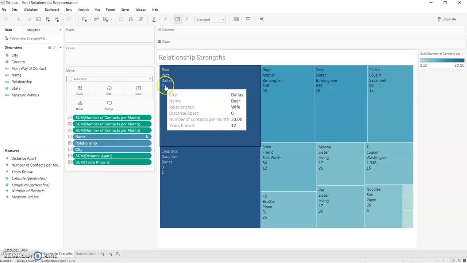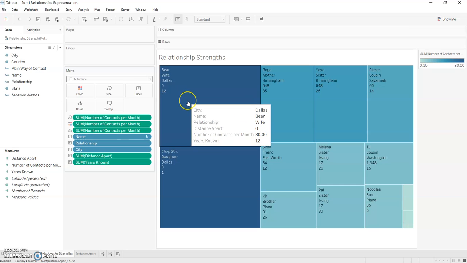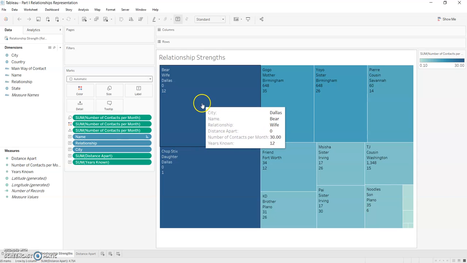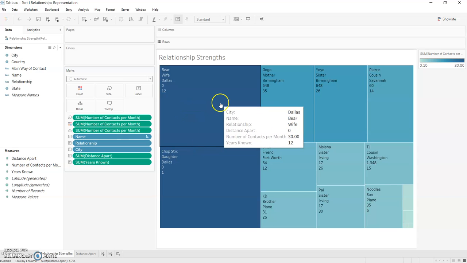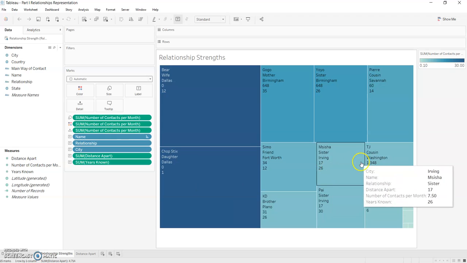So she lives in Dallas, and how far they live from the student is 0 miles. So they live in the same household, and how many years they've known each other. In this case, it's 12 years that they've known each other. And this is a better metric, because if we start off looking at number of contacts per month, they are in contact 30 times in a month, so every day and in person. So you have that.